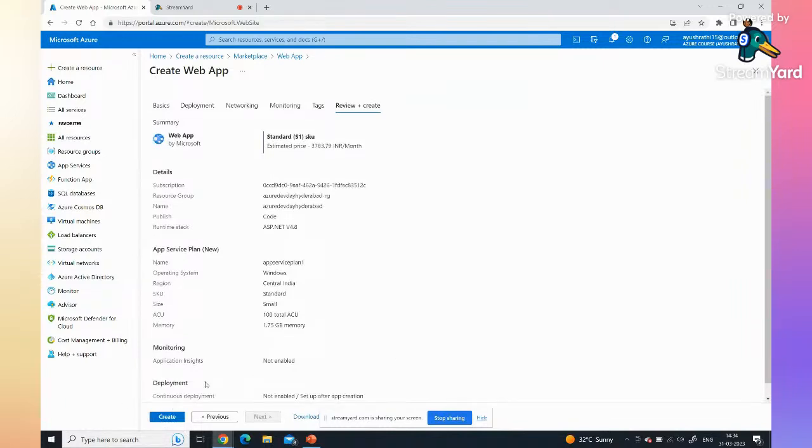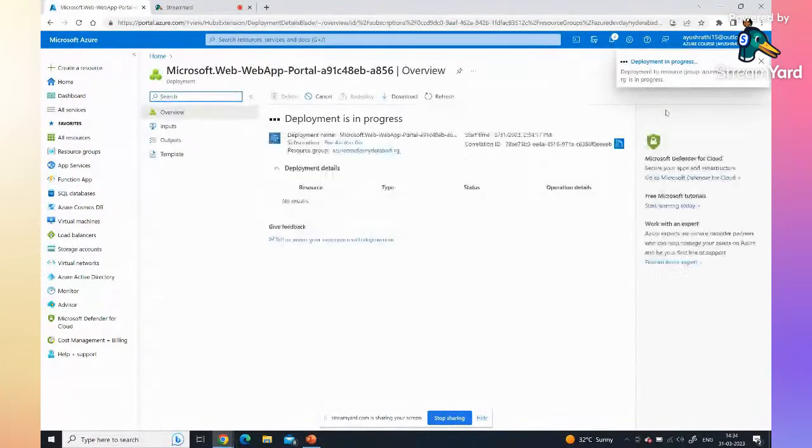It does a validation. It checks that all the inputs you have provided are good enough. Once that is validated, I can click on create, where it initiates the deployment. It submits the deployment, and you will see that the deployment is in progress. Within a few minutes, our web application will be deployed.